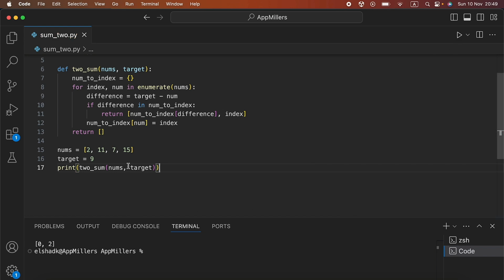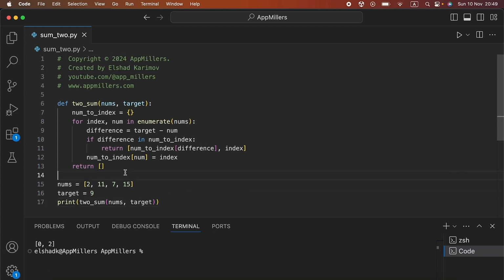You'll see that it's returning 0 and 2. So at the index of 0 we have 2 and at the index of 2 we have 7. So the sum of them is 9. So that's how we are solving this twoSum problem. Now let's look at the time and space complexity for this method.